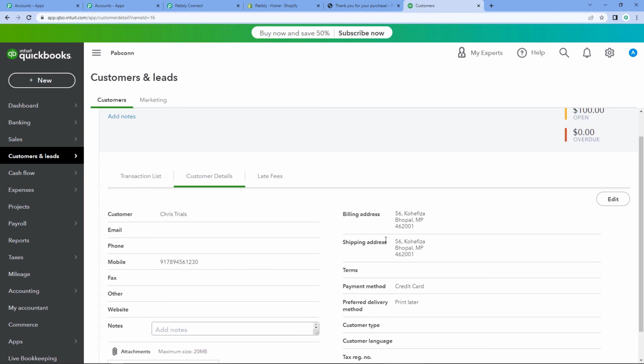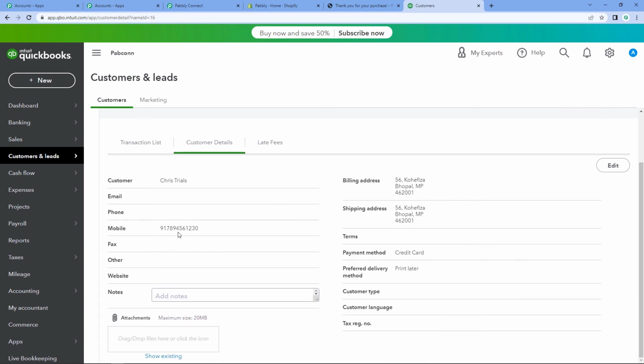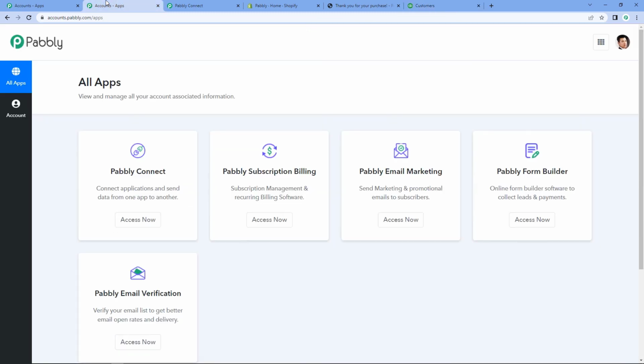Like you can see, the billing address is here, shipping address, payment method was credit card, contact number, and so on.